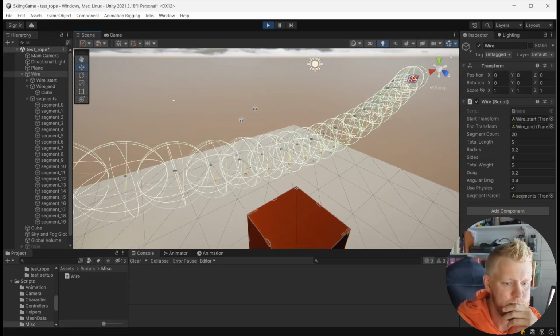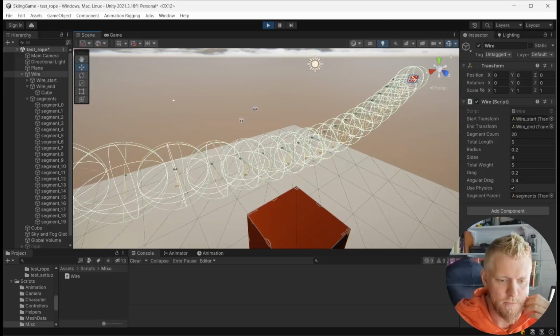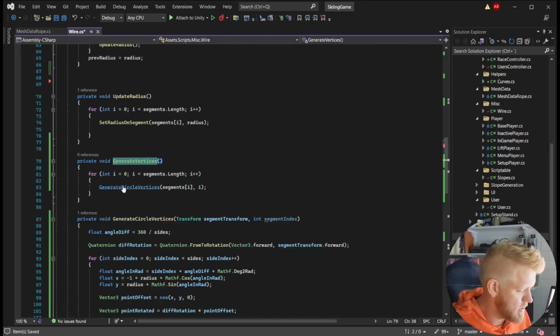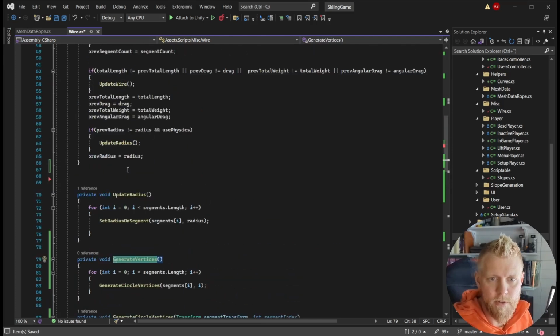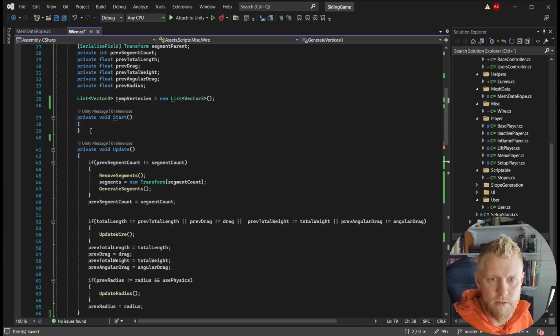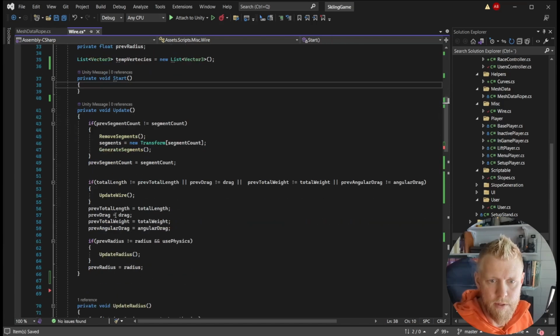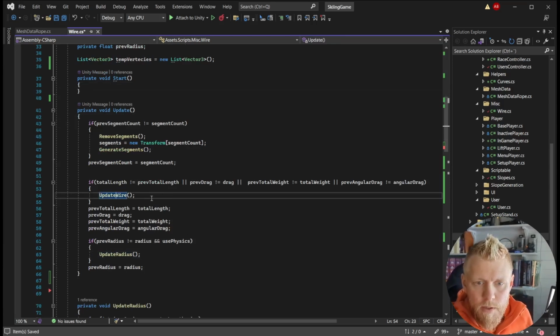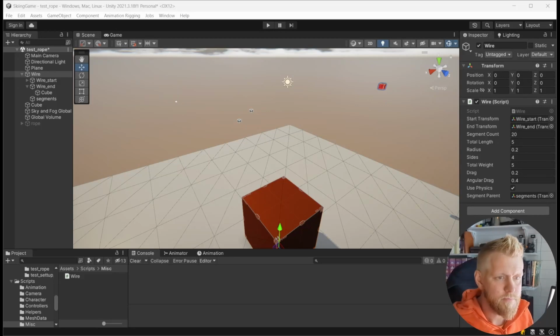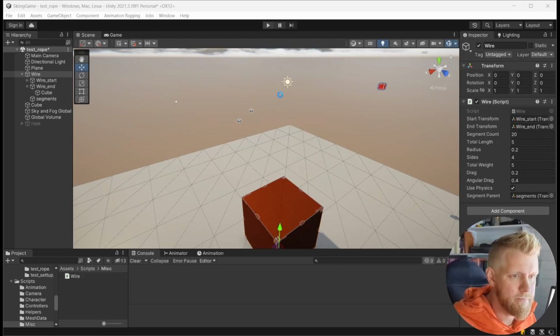Nothing. Let's see what's wrong. Yeah, looks like we didn't initiate this generate vertices. So let's go to our start function. No, we cannot use it there. We need to change update radius, update wire. Let's put it in here. See what happens. Let's go back into Unity. Bada bing.